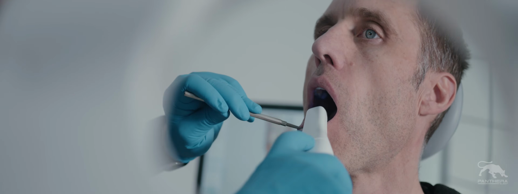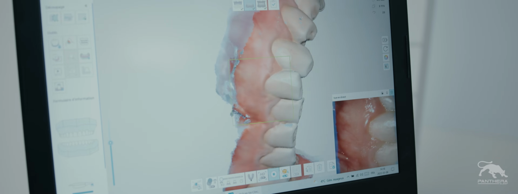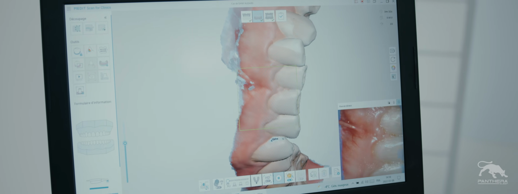Dental impressions are an important source of information that can be shared between the dental practice and the manufacturer of an oral appliance or denture.